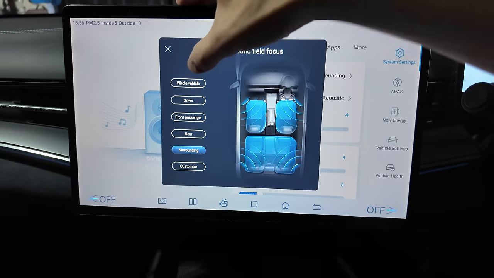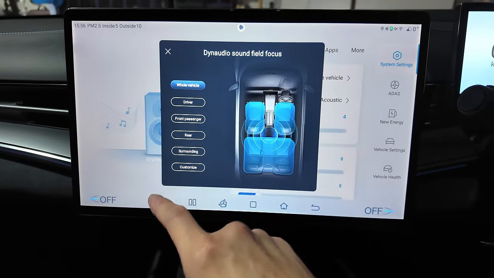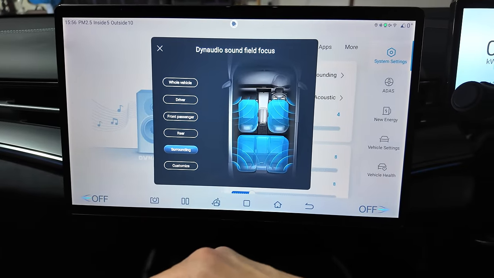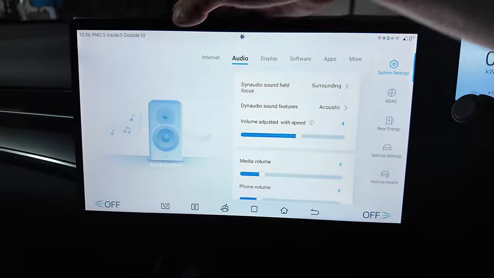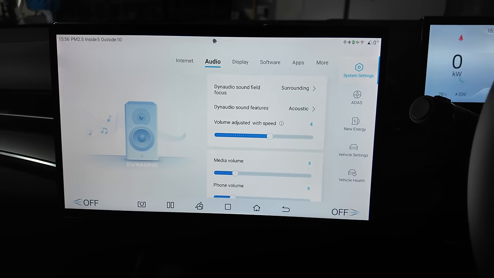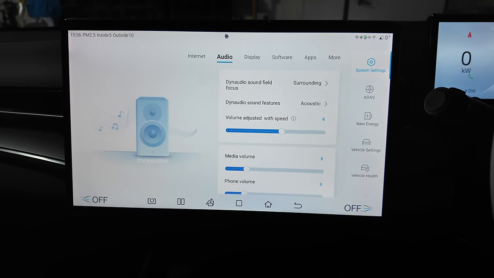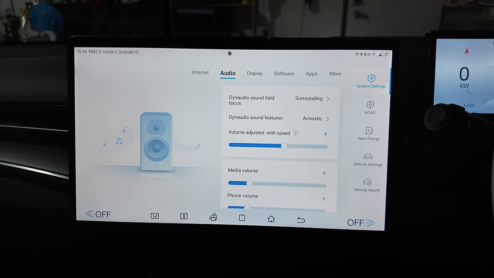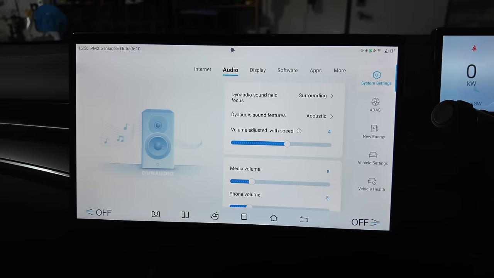So what is the difference between surrounding and whole vehicle? So I guess surrounding uses those speakers from there too. So maybe I'll leave it on surrounding and see whether it makes any difference to audio quality, which is okay. The quality of the speakers is fair. Wouldn't say it's excellent. It does the job. I don't think it's as good as the Tesla audio that I've experienced so far.